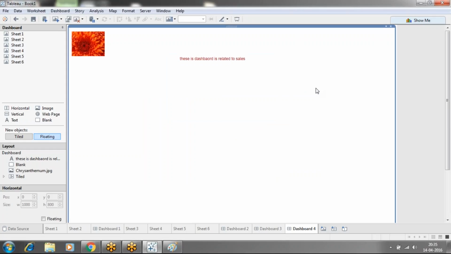Each and everything should be better. Whenever you write text, make use of a blank page: drag the text above the blank page and give some description. And finally, we have something known as web page.